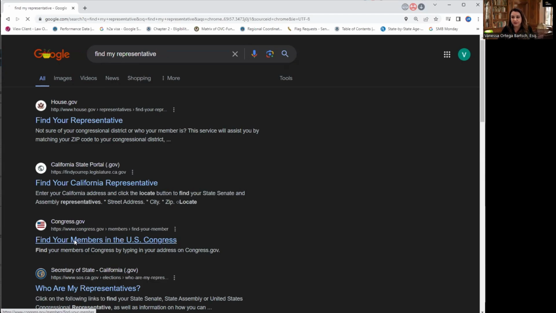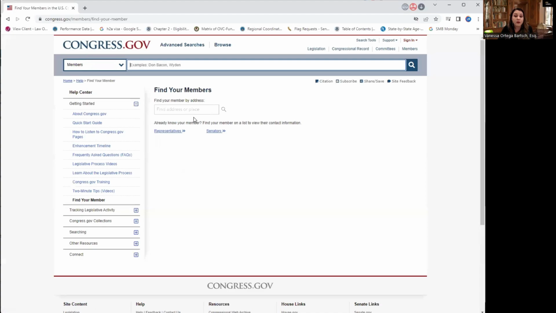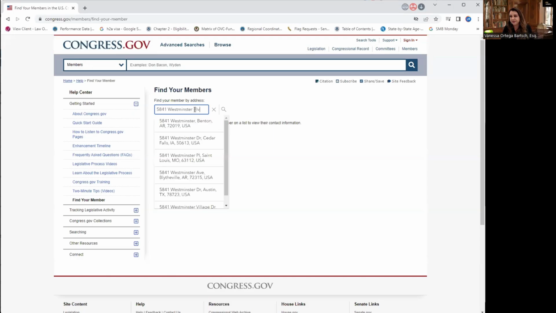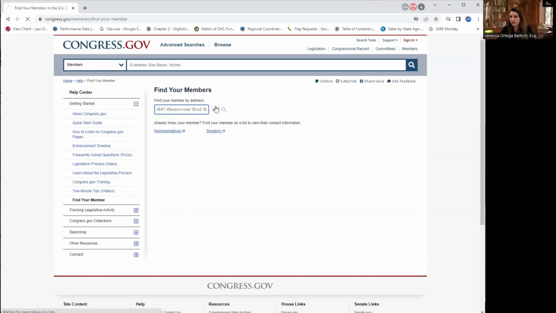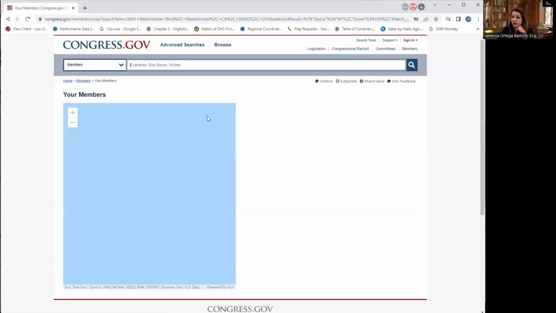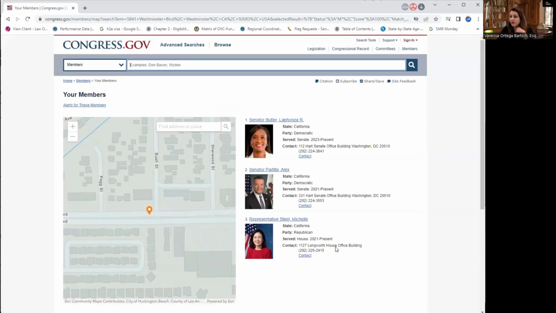We're going to start with congress.gov because you have three people that you can reach out to. One of them is your local representative who sits in the House of Representatives, and two others are your senators. So every state has senators. So we're going to go ahead and use our office address just because this is where we're at. And there's our address. You run a search for it, and you can see the three representatives.